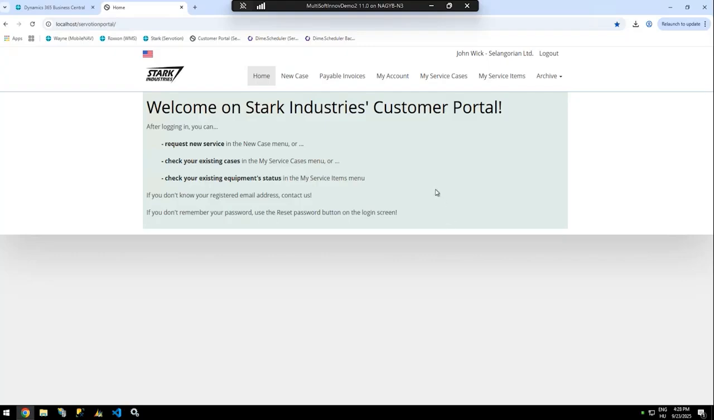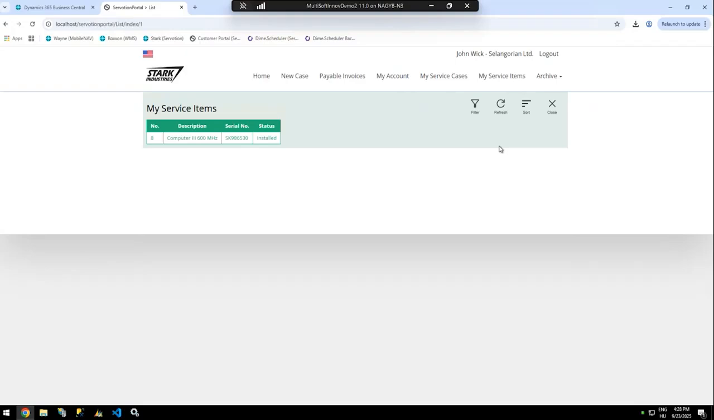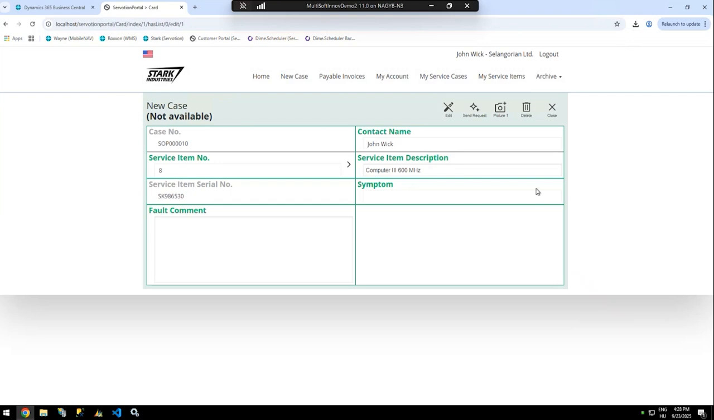I log into the customer portal that I received from the company that does the maintenance of my computers. Here I have several options. First, I can open a new case. I can check my payable invoices. I can go to my account, which is basically a company summary. I can check the My Service cases and the My Service items, also the archived invoices and archived service orders. Under My Service items, I will now only see one computer. That's how my demo environment is set up today. And my demo will be opening a new case regarding this computer acting weird.